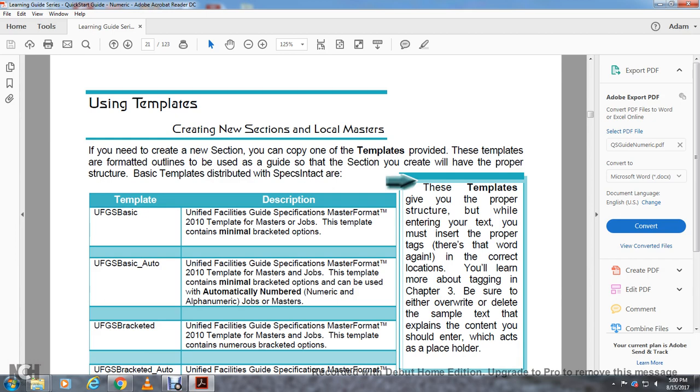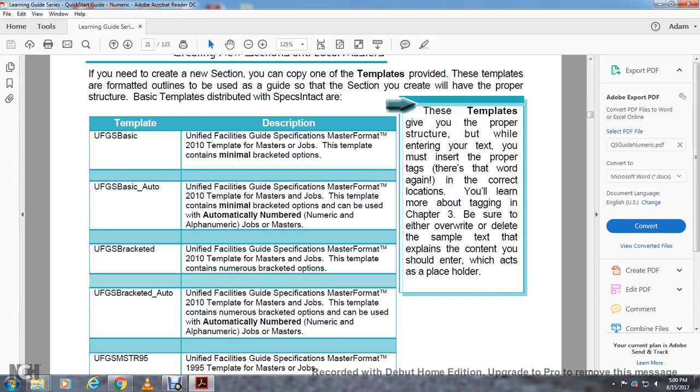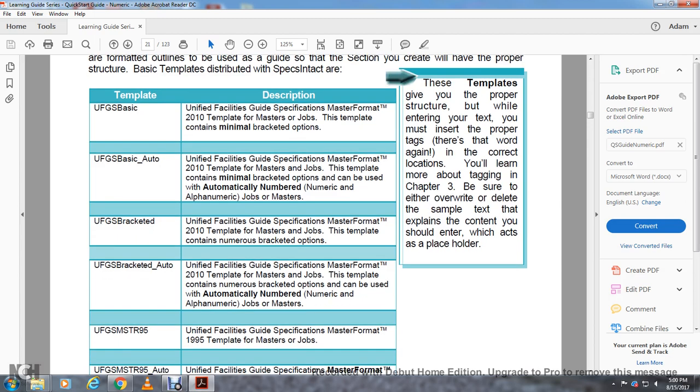Unified Facility Guide Specs MasterFormat 2010 Template for Masters and Jobs, containing minimal bracketed options. UFGS Basic Auto, Unified Facility Guide Specs MasterFormat 2010 Master Job. The template contains minimal bracketed options and can be used for automatically numbered, numeric or alphanumeric jobs or masters. Unified Facility Guide Specs Bracketed, MasterFormat 2010 Template for Masters and Jobs. This template contains numerous bracketed options. UFGS Bracketed Auto, MasterFormat 2010 Master Job. The template contains numerous bracketed options and can be used for automatically numbered, numeric or alphanumeric jobs or masters.